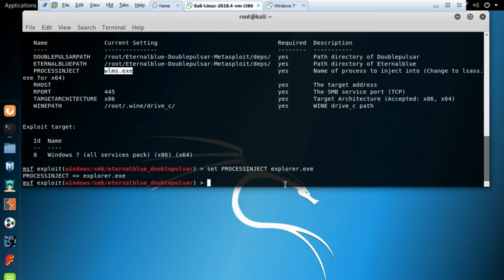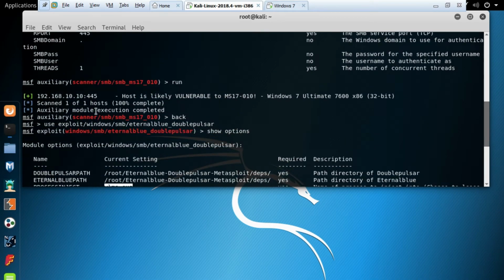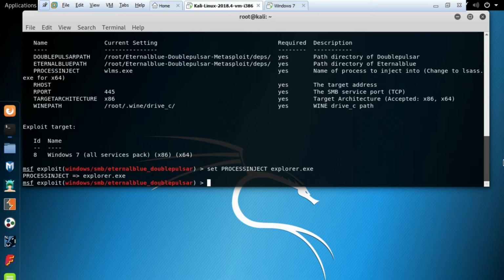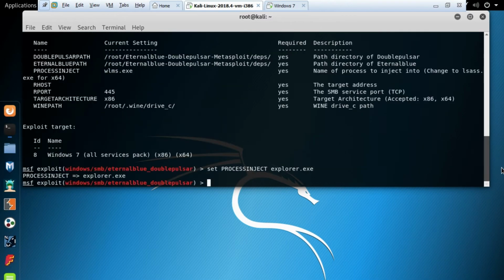What we are going to do next, since we have a 32-bit system here, there is our scan, 32-bit. So we are not going to change the architecture in this exploit. We'll remain with 32-bit.